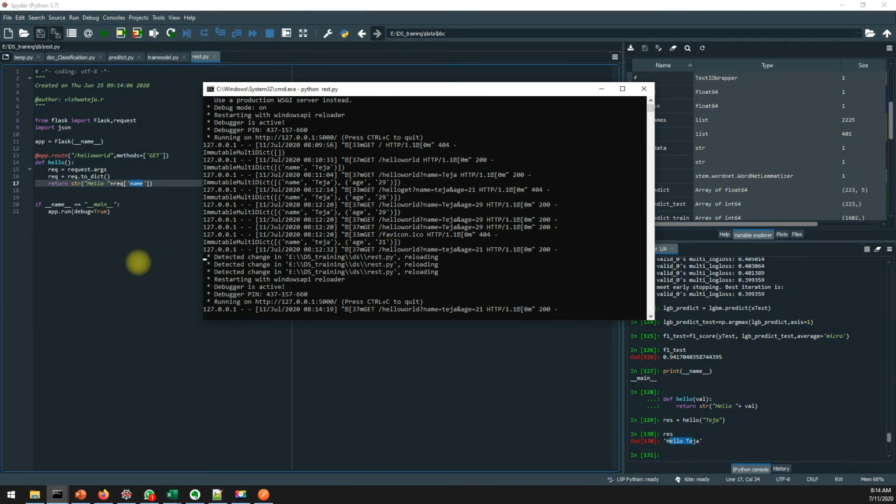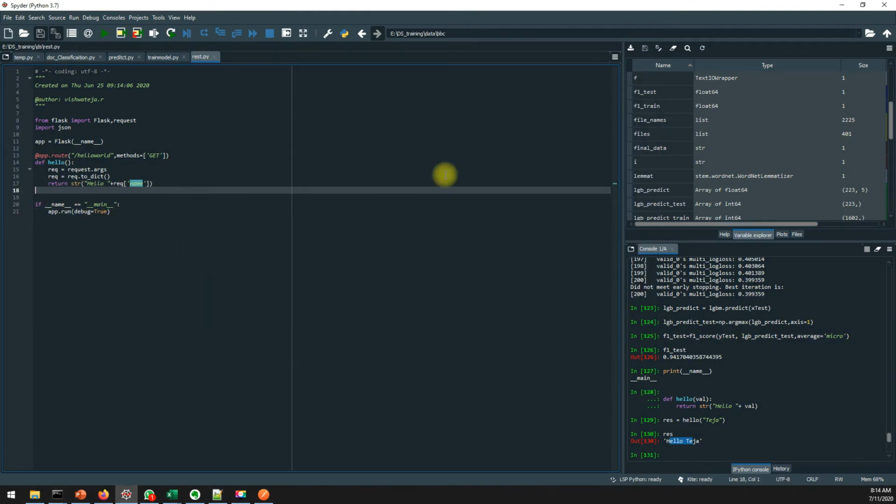Now let me run this. Can you see hello Teja? See, I'm not dealing with the age, that's why it's not printing here, right? Okay, so now we'll talk about the post method, how the post works.